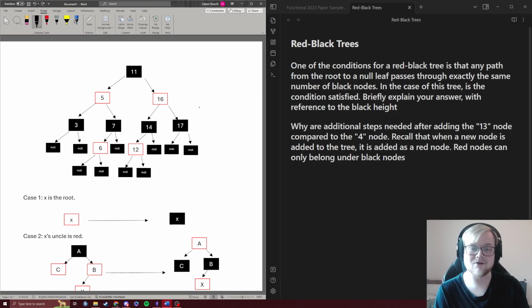The second property of a red-black tree is that any nodes added to the red-black tree initially get added as a red node. Once again, these are just notifiers to allow the data structure to rebalance itself, but we will cover that later. But that is another property.